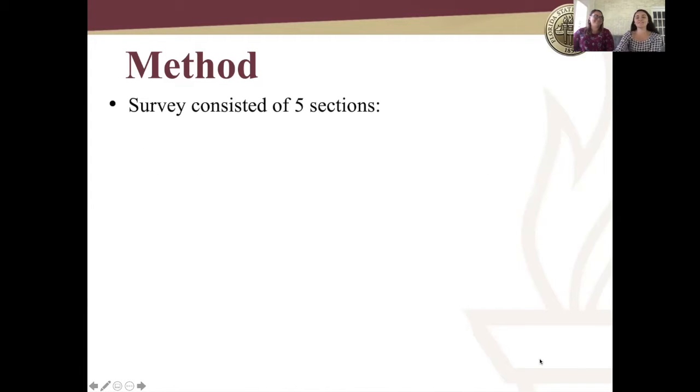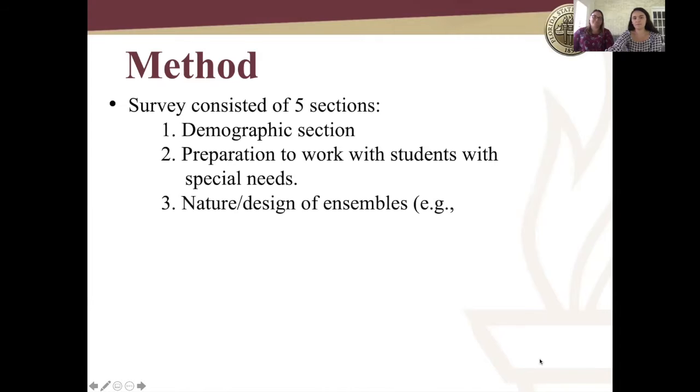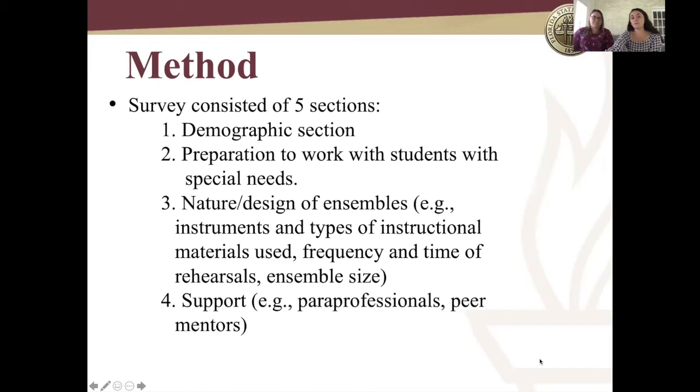Our survey consisted of 5 sections. The first section was a demographic section. Then we asked them about their preparation to work with students with special needs, both in a general sense and music specific. Then we asked them about the nature and design of their ensembles, such as instruments and types of instructional materials used, frequency and time of rehearsals, and the ensemble size. And then we also asked them about support in terms of paraprofessionals or peer mentors that they have in the classroom. And then the last section asked them about the nature of their public performances with their ensembles, if they chose to have public performances at all.